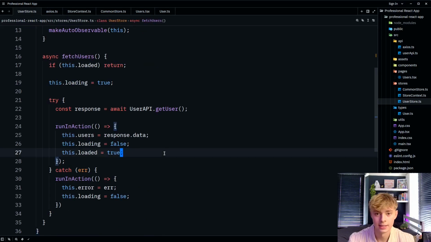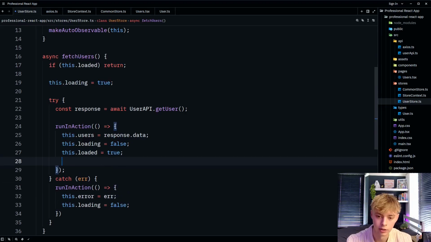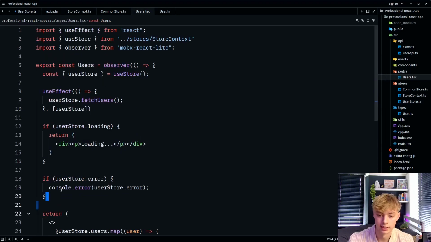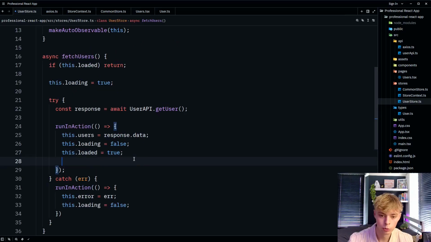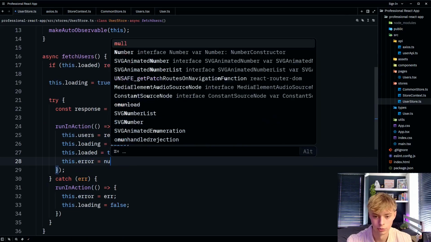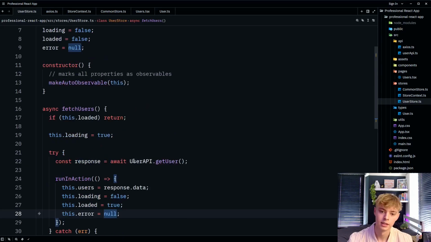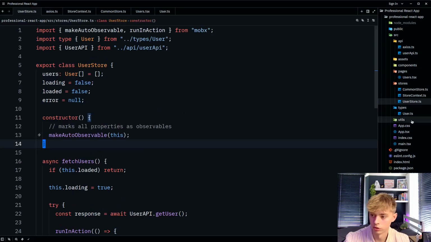While I'm here, let's actually reset the error. Because here, let's say we actually do get an error, but we then re-render and we don't get an error. Our error will still be true, meaning we'll be stuck in our error state here. So inside of here, we'll also set this.error to null. And just like that, that should be all good to go.